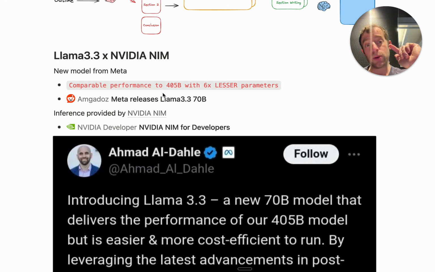Now the catch here is that I was really excited to try this, but 70 billion parameters is too large to run locally on my laptop. I have only 32 gigs of RAM. So you do, at least for many people, need to find some inference provider. And this is where NVIDIA NIM comes in. It's a really nice way to run models, and they're all hosted for you.